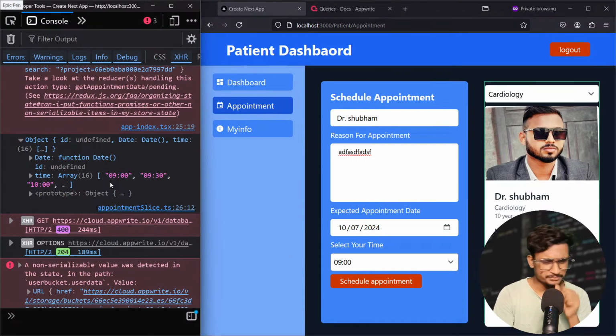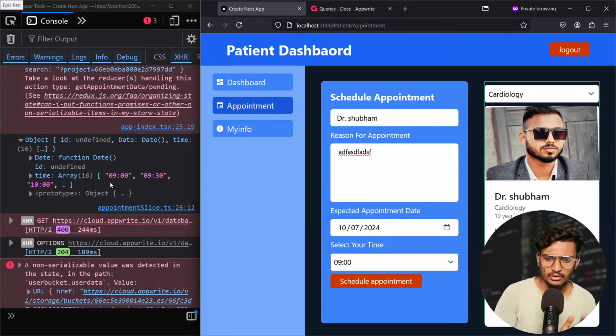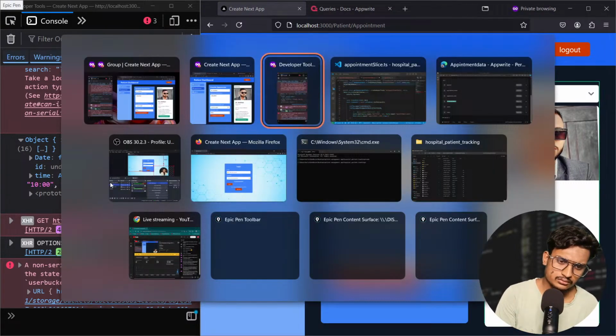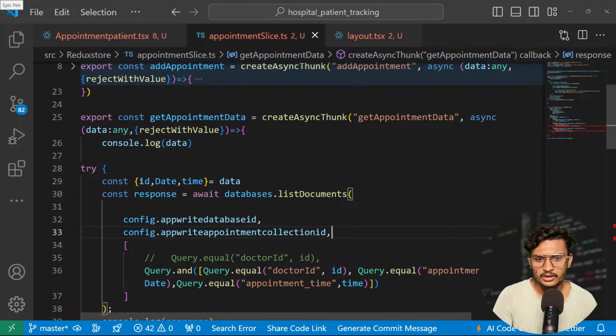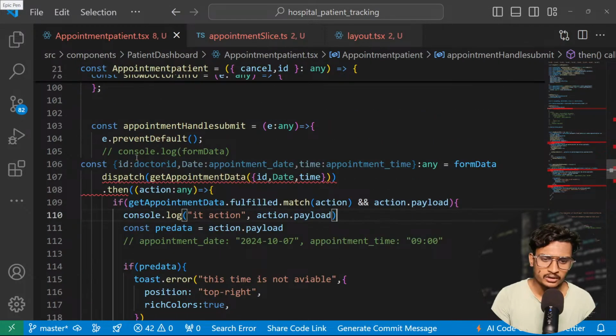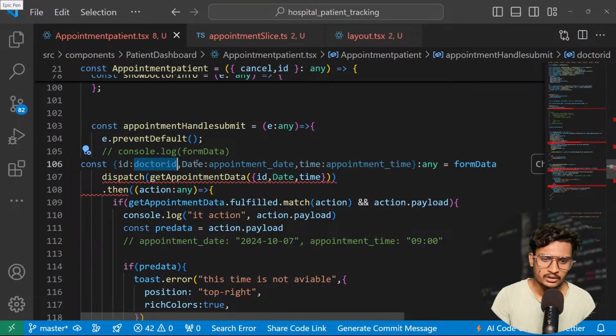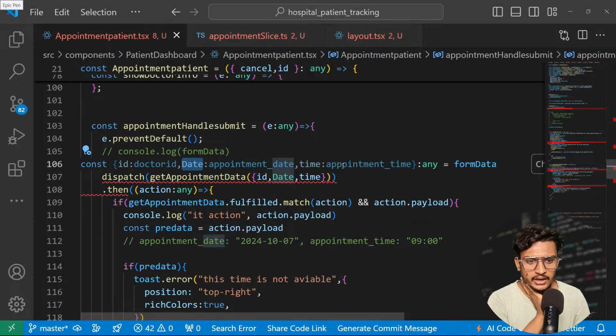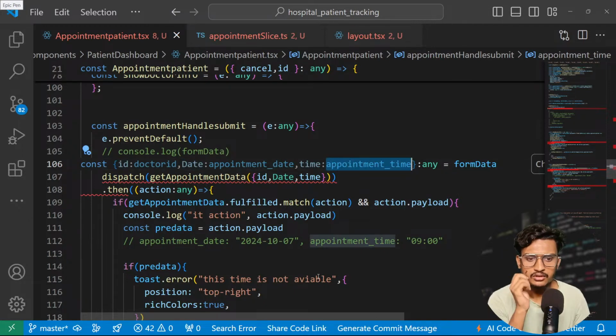Okay, why is my throat not going good? And yes, cough fast opened. I have to just solve this error. Okay, now you can see, let's go in appointment. The problem is coming here: the ID which is doctor ID, the date which is appointment date, and the time is not set correctly.